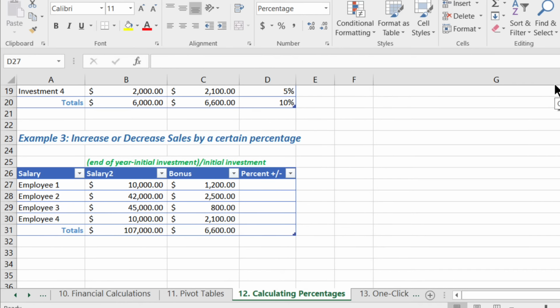Now in the third example, we have these employees, and this is their annual salary, and now we want to give them a bonus, or we want to increase their salary. For example, for the first employee, we want to give $1,200 in addition to what they currently had. So now we want to calculate what was the percentage of increase that they got this year.